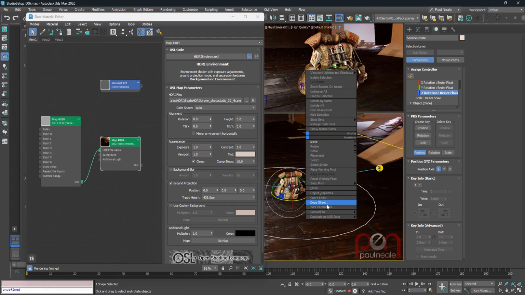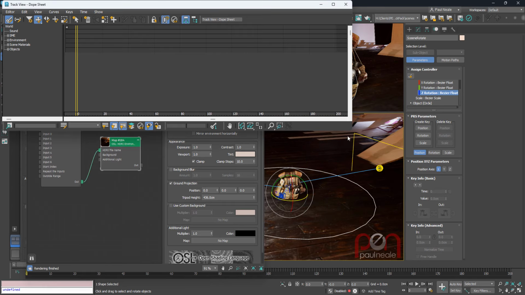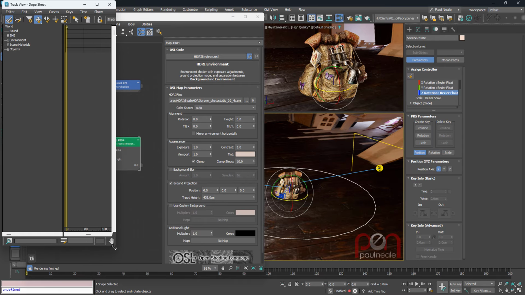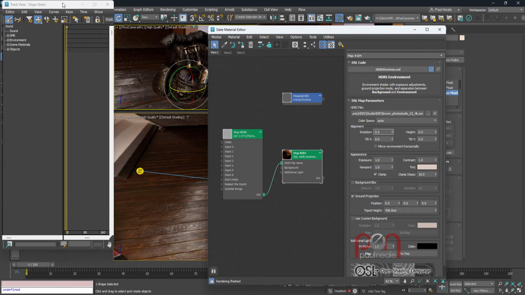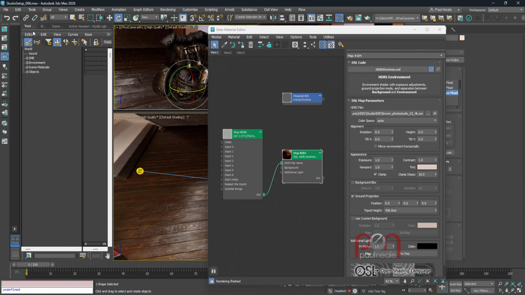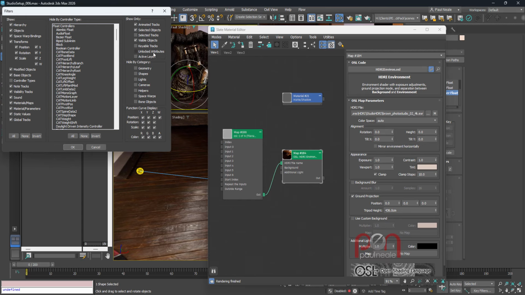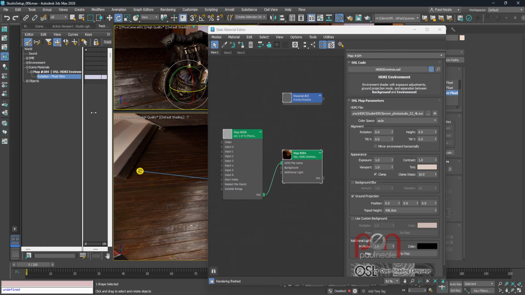I'm just going to right click, go down and open Dope Sheet, and usually what I do is I dock this on top of here again. So I've got this track editor in here. We're going to go into scene materials, and there's that rotation track that's being driven. If I show the controllers in here, controller types, you'll see that it is a float wire. That's the wire that's controlling it, and that's why I can't rotate it here.